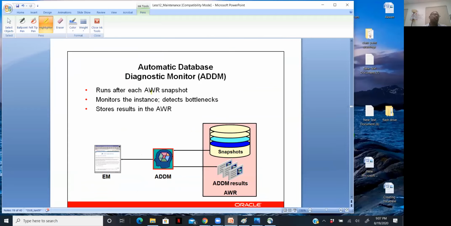ADDM. So what do we gather statistics for, so we can use it for what? Diagnosis. Are we good? Yes, sir. We gather statistics so we can use it for diagnosis. How soon does AWR run? Every hour, absolutely. After every gathering of our snapshot, we compare this snapshot that we just gathered with the last value. It's called the delta value. All right. So it runs after each AWR snapshot.